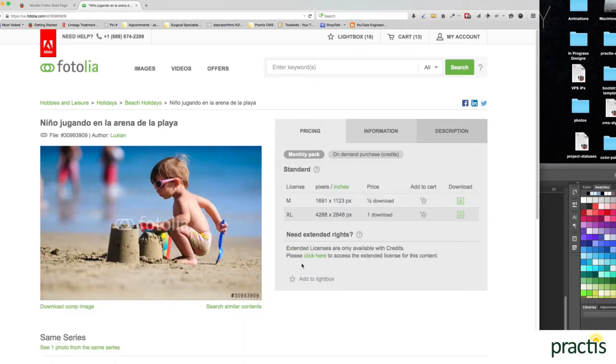So let's say we like this guy. What we're going to want to do is, at bare minimum, we're going to need a medium image license. A medium image license typically is about 16 to 1700 pixels wide, which is going to be the very minimum that we're going to need in order to fit inside of your frame for your design comp without it getting too pixelated.